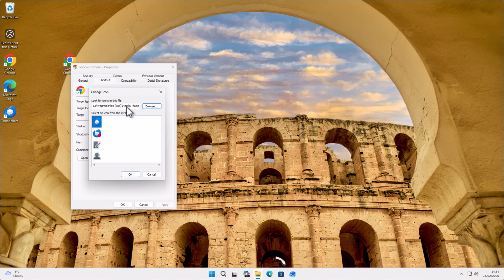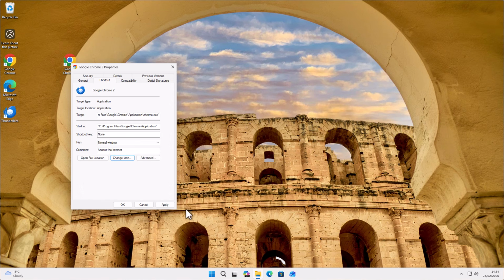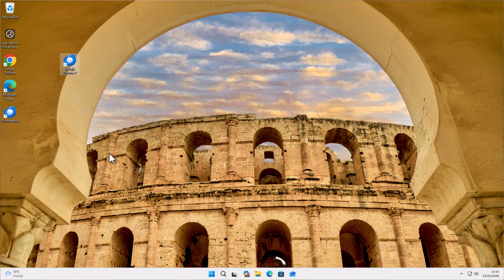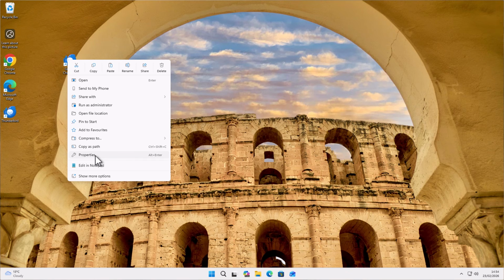So I double click that, and there you go. It's given me a few selections for icons. I click on that. That's a double click. Click on apply. Click on OK, and there you go. It's actually changed the icon to a Thunderbird icon. So you get my drift there. That is how you fix individual icons.